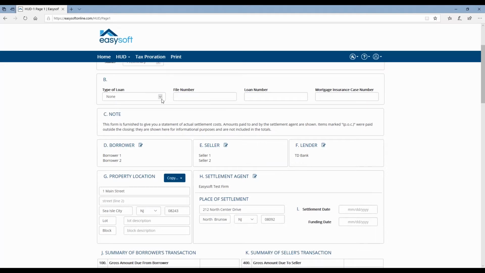Section B, you can choose your type of loan. We give you a pick list here. You'll be able to enter in your file number, your loan number, and the mortgage insurance case number.